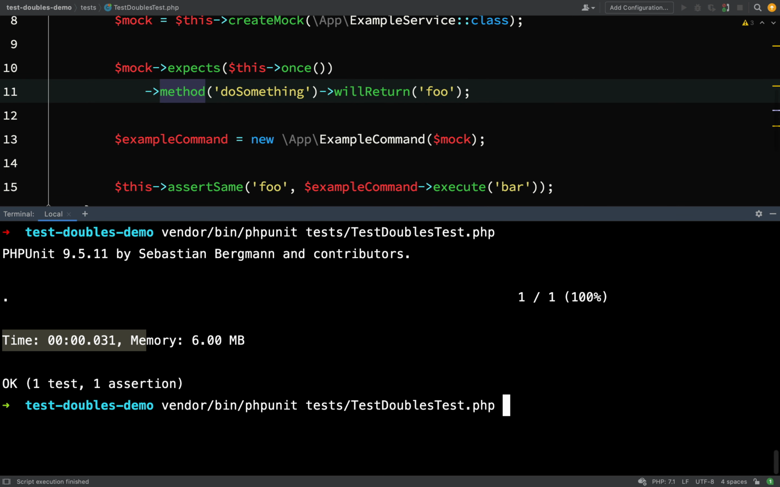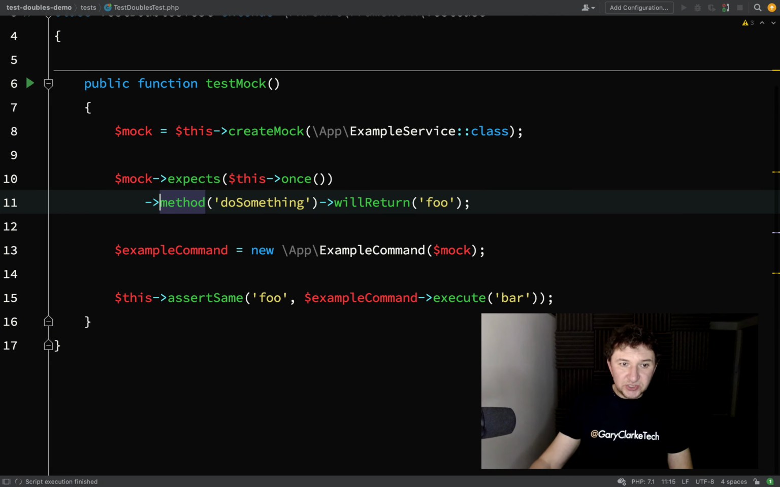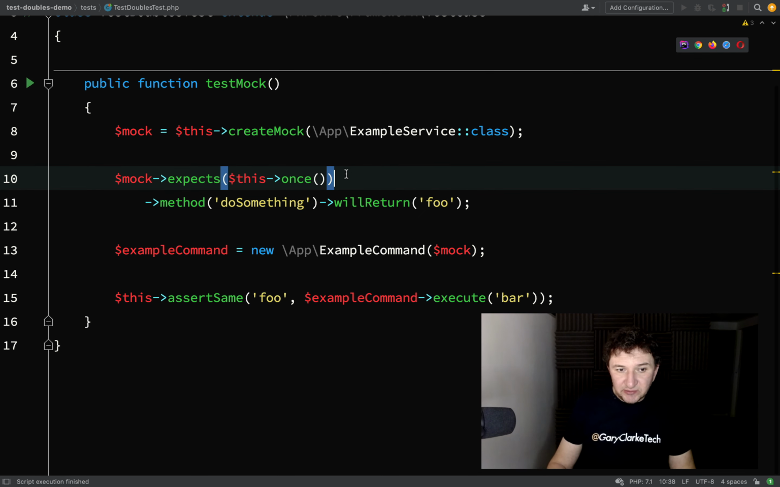I'm just going to add colours to make it a little easier for us to read, and notice how many assertions we see this time. Okay, so this time we have one test, two assertions, because when we actually checked that it was being called the correct number of times, that performed another assertion. And so you can change this.